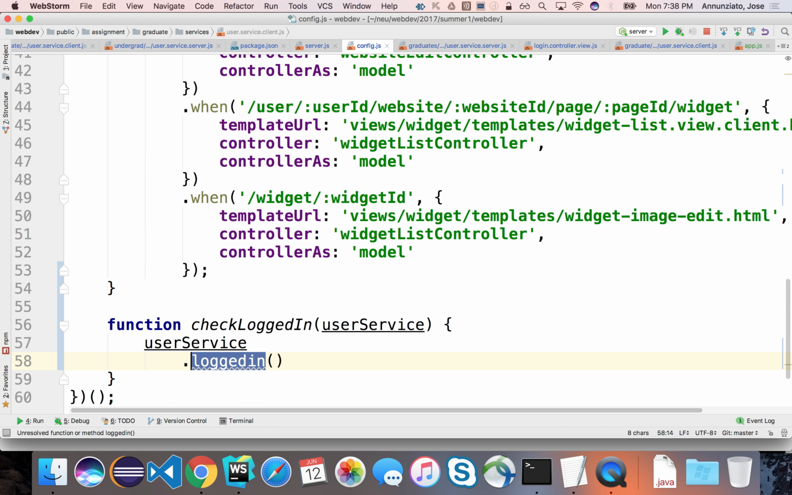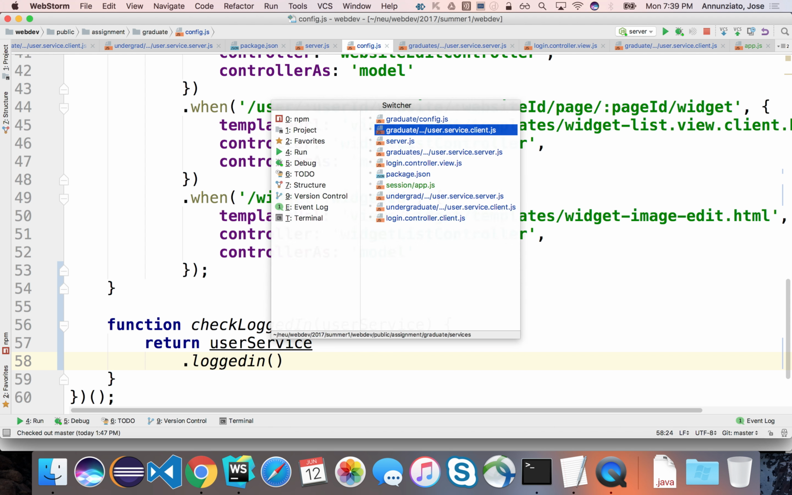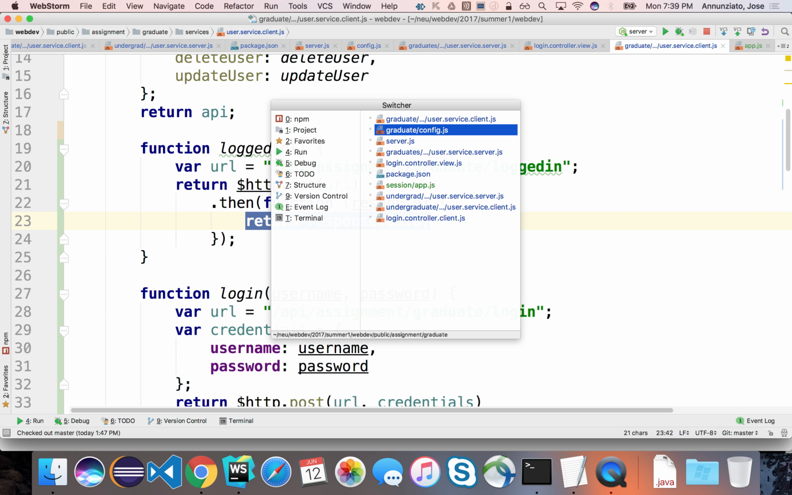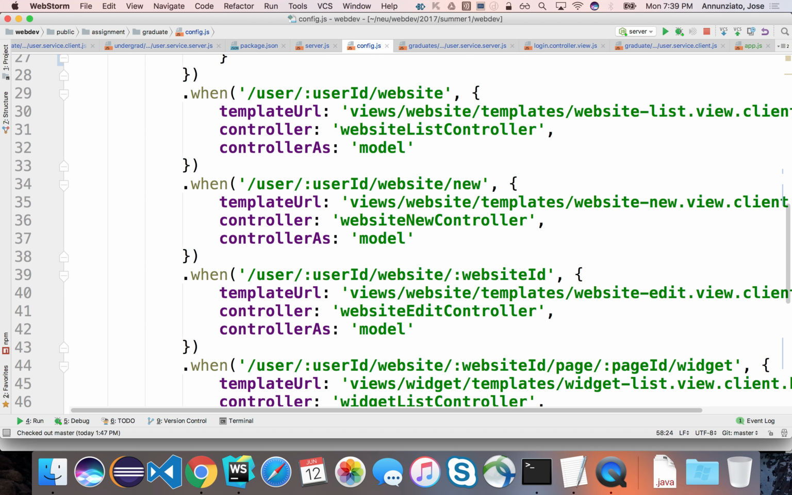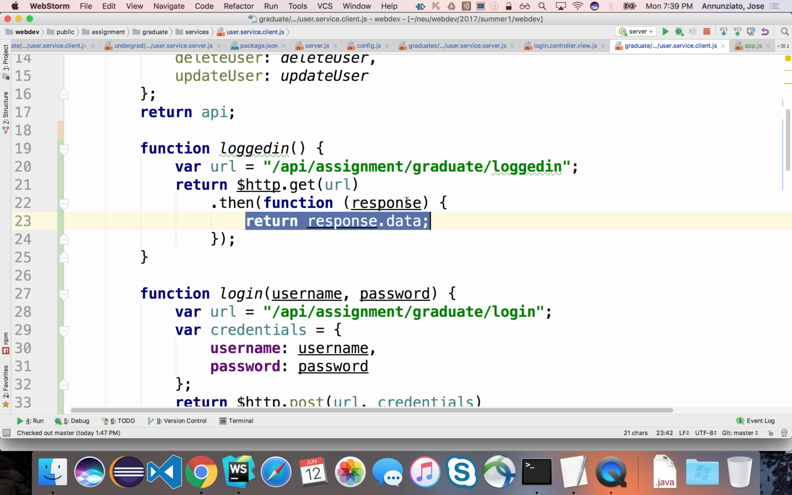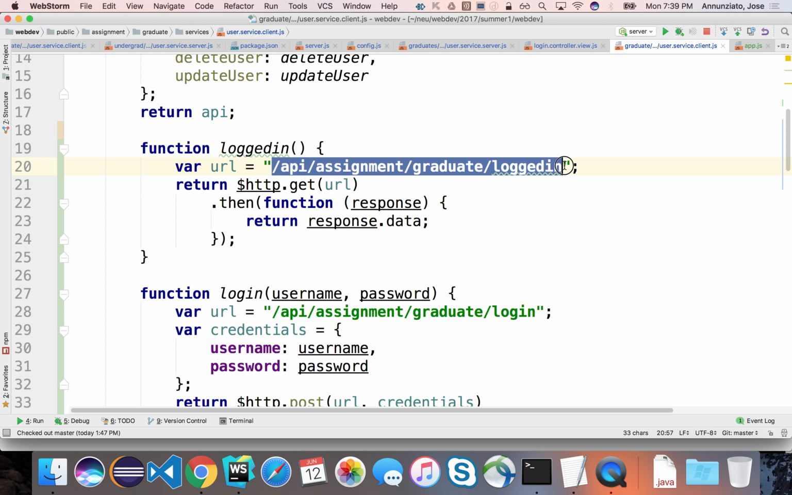And so whatever this returns, we can just return it back, and it'll be a promise, and the promise will be whatever object this comes back as. It'll be resolved, and it'll be mapped to the current user. So this current user is going to be this data right here. Okay. All right. So we need to implement this logged in on the server side.